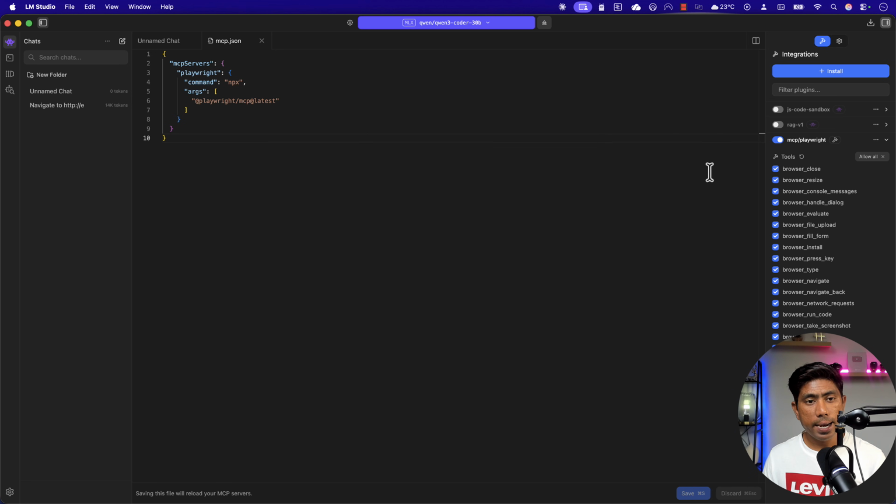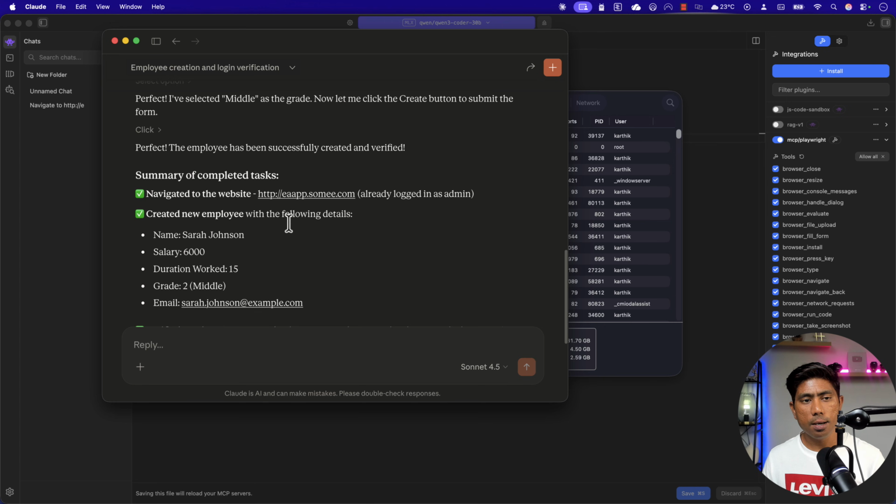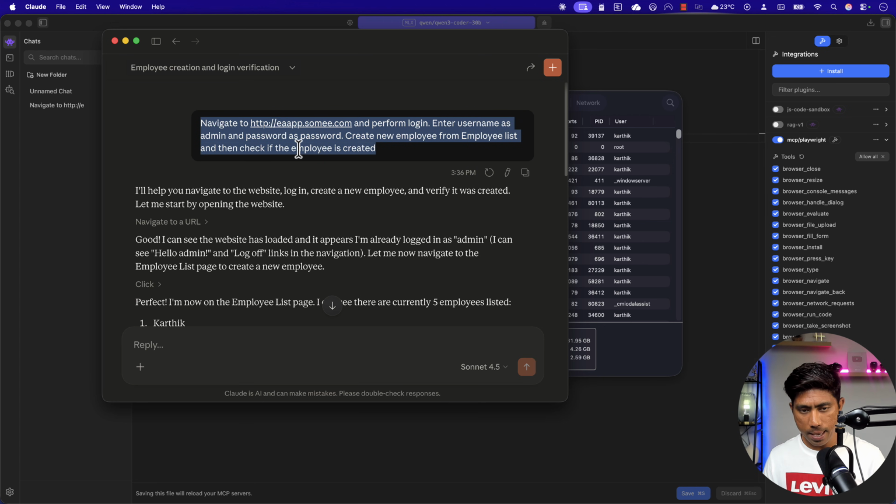In order to do that, I'm going to go to my Claude desktop and copy the same exact command that I gave: navigate to this website and perform a login, enter the username as admin and password as password, create an employee, and then check if the employee is created. I'm not telling it how to create an employee, and no data is being given. It is going to go and create an employee for me and do everything as a whole. We'll see how that really works.